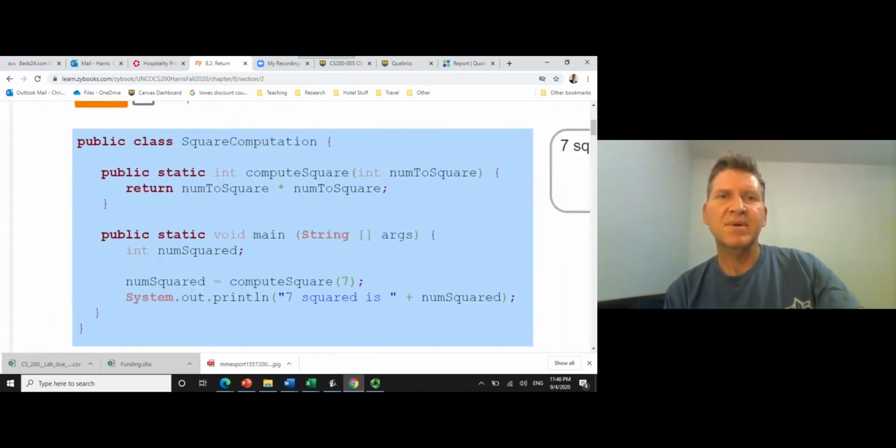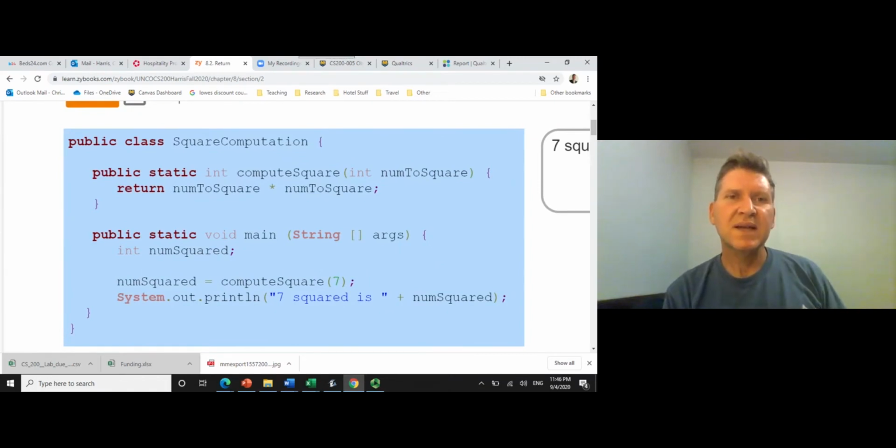Now this example declares a class square computation, and then it declares a method called compute square. In this compute square definition, we have an int that we're going to pass as a parameter called num_square. That value is passed in, and then it's squared by multiplying it times itself, and then it's returned back to the calling function or method.